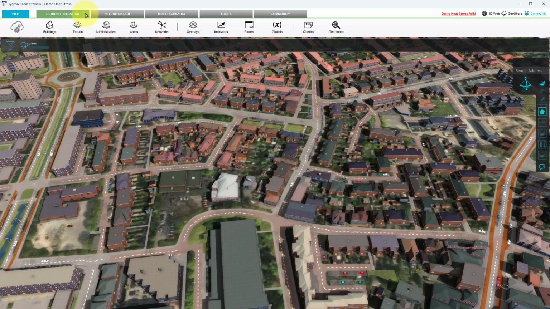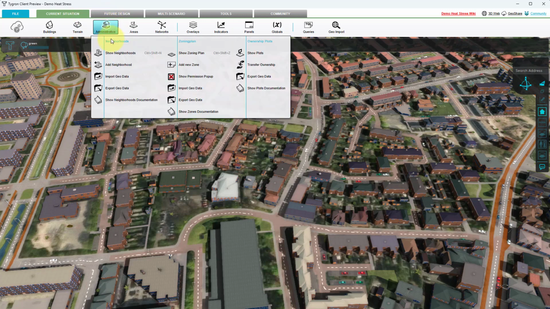Welcome to the video on how to show polygon data in Power BI. We will connect to the neighborhoods GeoJSON endpoint of a session in the Tygron platform. With current situation selected in the ribbon bar, hover over Administrative and under Neighborhoods, select Export GeoData.